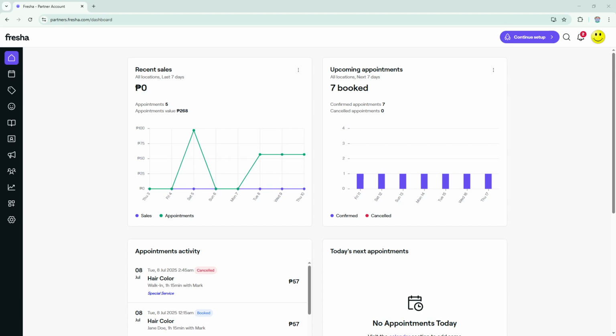First, you'll want to log into your Fresha dashboard. Once you're in, direct your attention to the left side of the screen. Here, you'll notice a vertical menu filled with various options that help you navigate through Fresha's many features. One of these options is dedicated to marketing. Look for an icon that resembles a megaphone. This is where you'll click to access the marketing section.